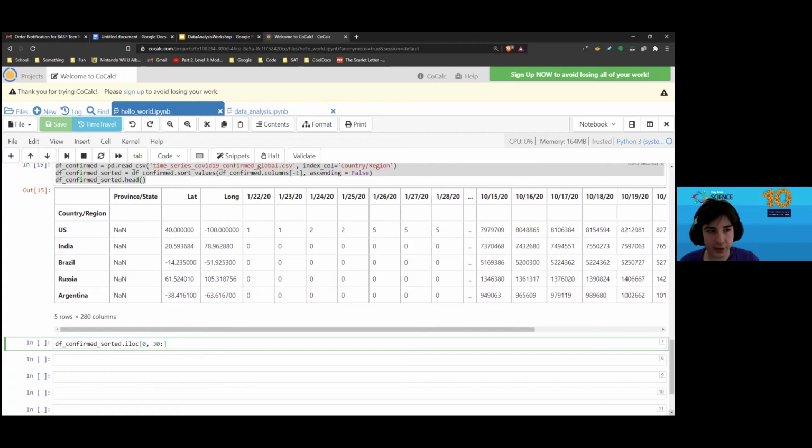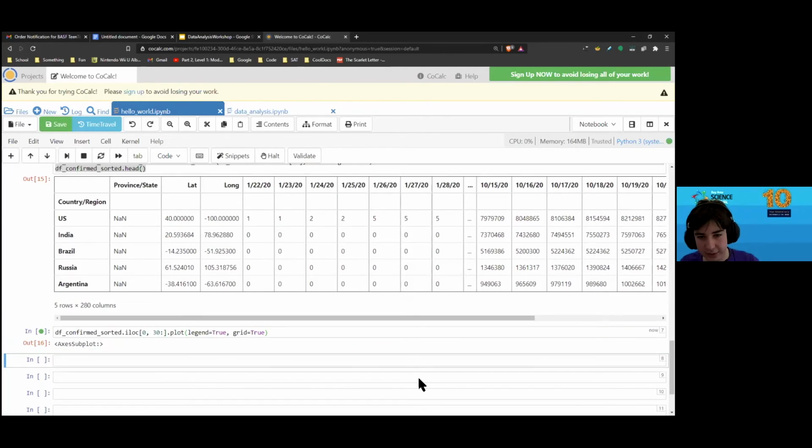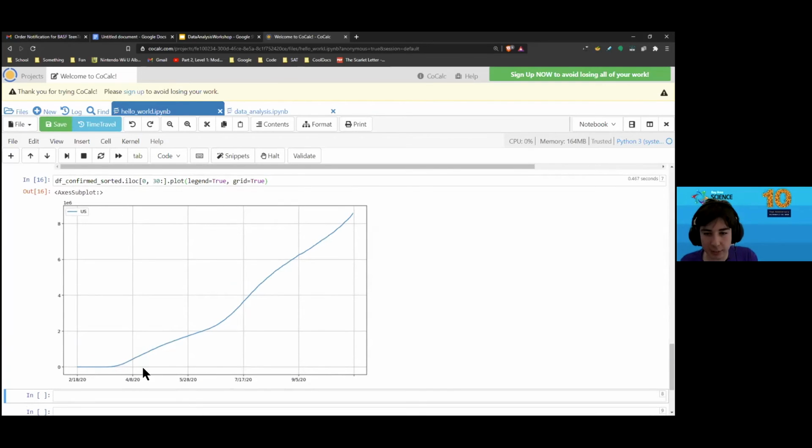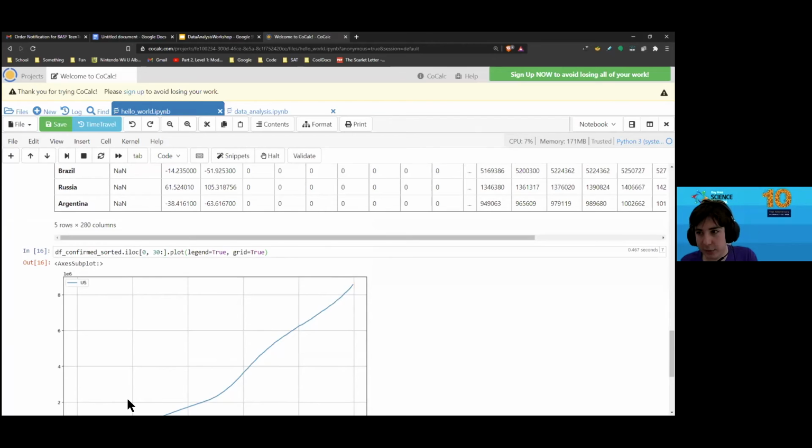Now after this, we do dot plot, legend equals true, and then I'm going to turn the grid on. And then if we run this, we get a plot of the US's confirmed cases over time.